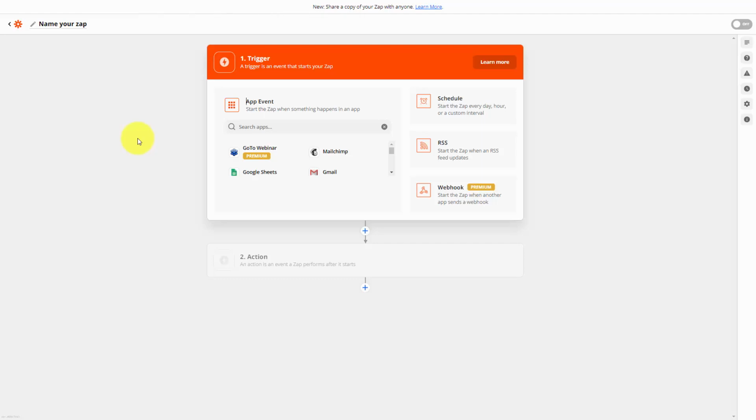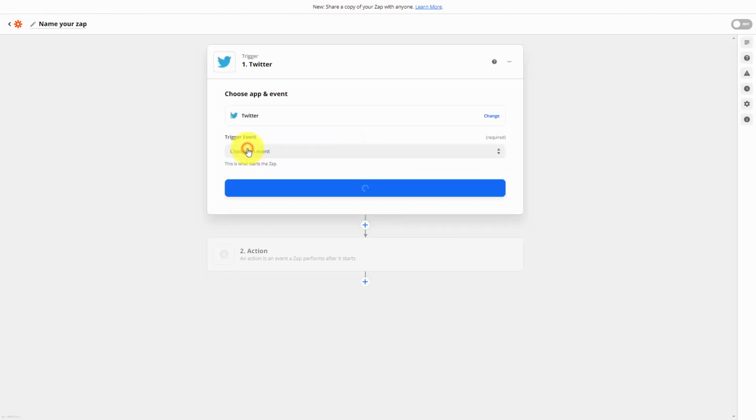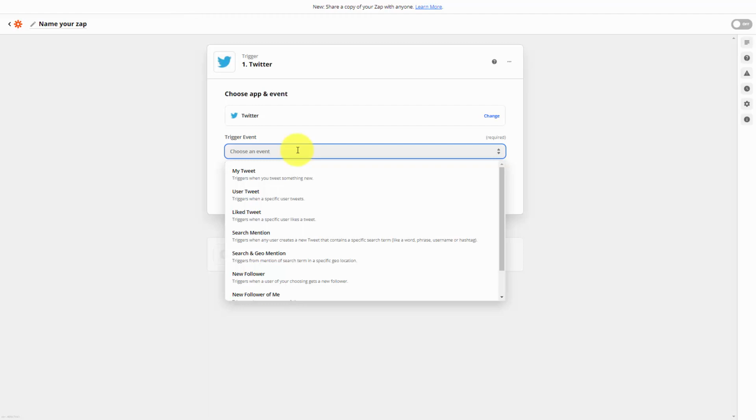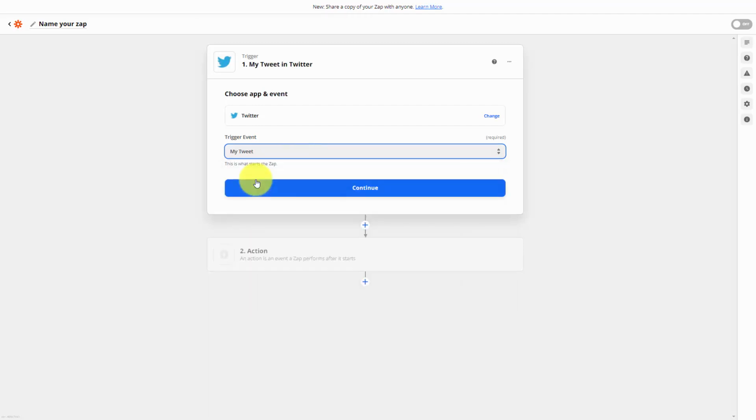Welcome back. Now your WordPress site can also be an action on the end of a trigger. For example, if we were to go to app event and type in Twitter, and assuming that your Twitter account is connected to your Zapier account, you can select a trigger event. We can make it so that our tweet is the trigger event.